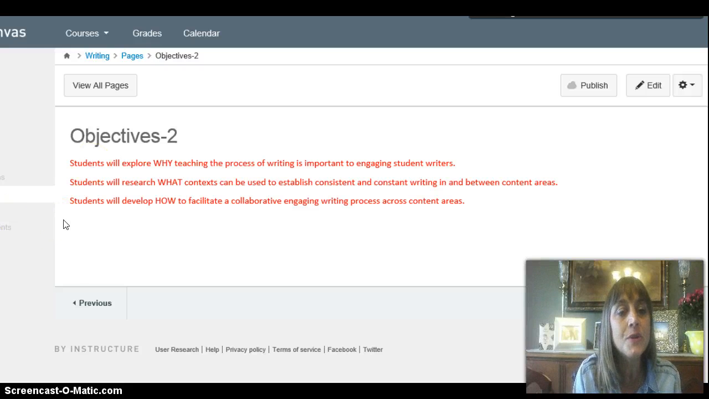Okay, students, you being the student, are going to explore why teaching the writing process is important. I already asserted why I think it is, and we'll see if we can find some other sources that would also feed into that philosophy that we have to engage them in the process of being thinkers and learners.